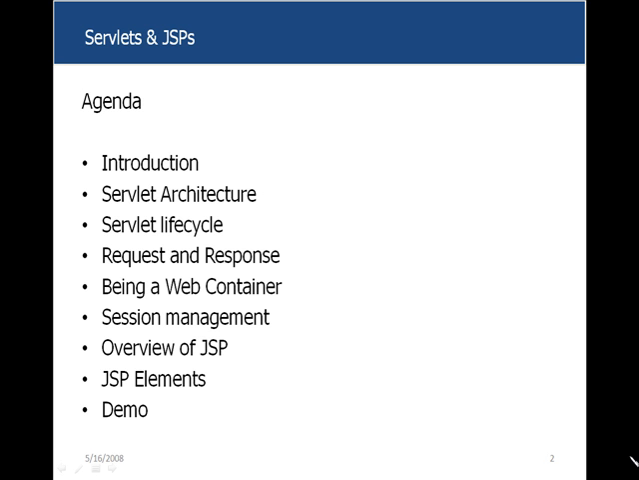Later on, we will have an introduction to JSPs and see what the different JSP elements are, and where JSP actually comes into the picture when we talk about servlets. And at the end of the session, I'm going to give you a demo where I will show you how to code, develop and execute a servlet.